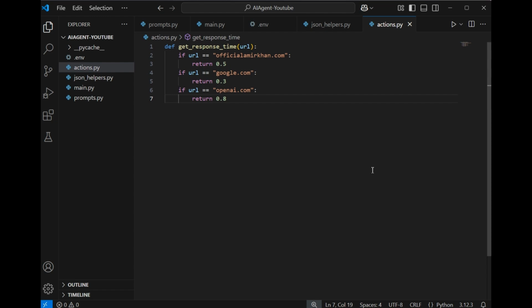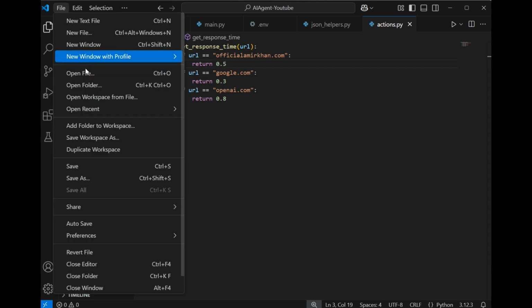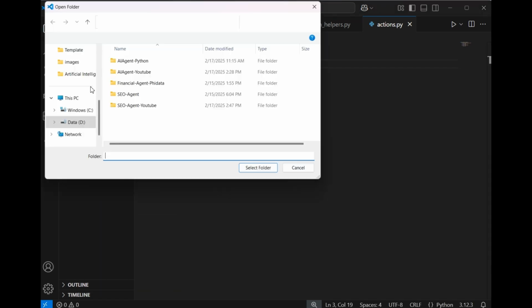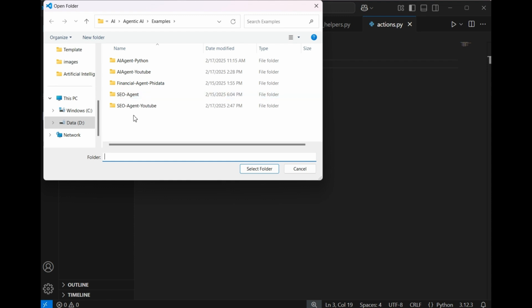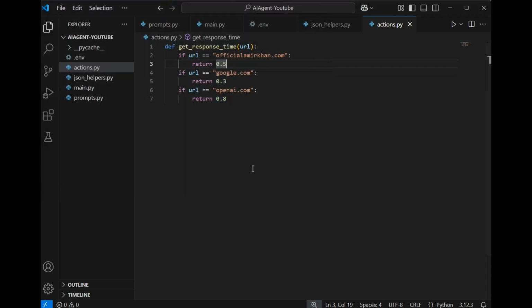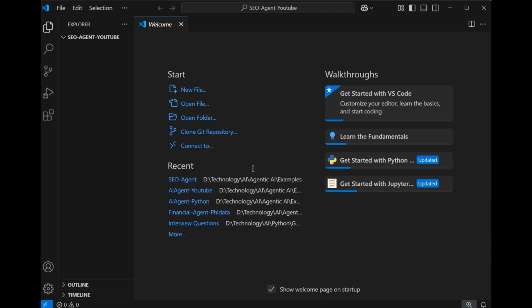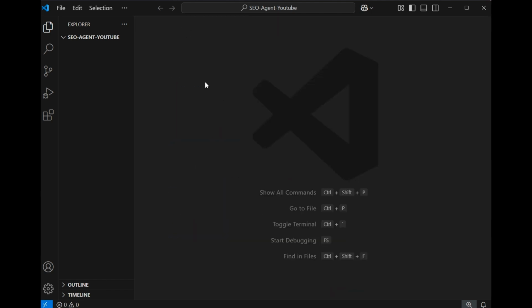Now in the next example, we will be using an API that will allow us to get the real-time data for any website, which means we will not be using these hard-coded values. So for that, we will create a new project. We'll go to File, and we will open a new folder. It is a blank folder again, SEO Agent YouTube. Again, you can give any name. Select folder. So it is totally blank.